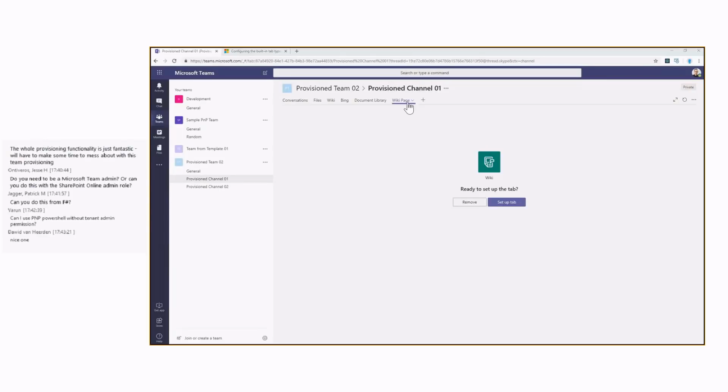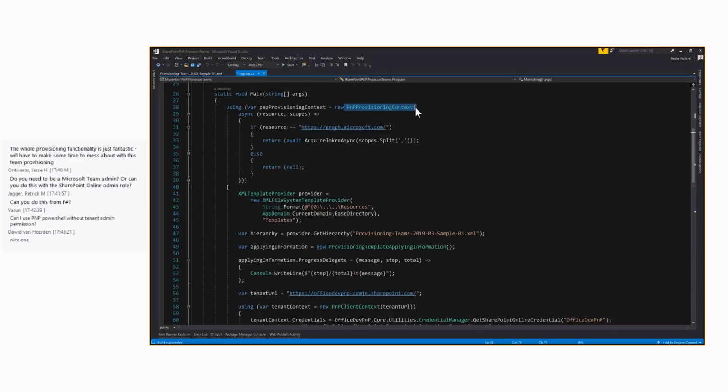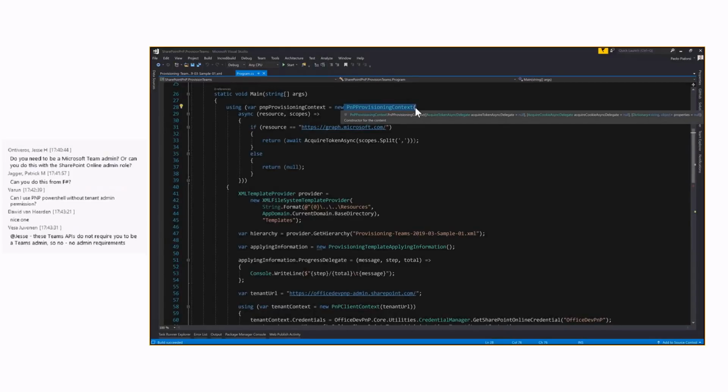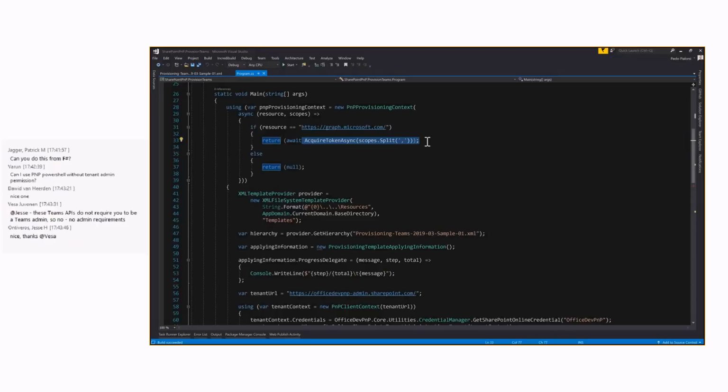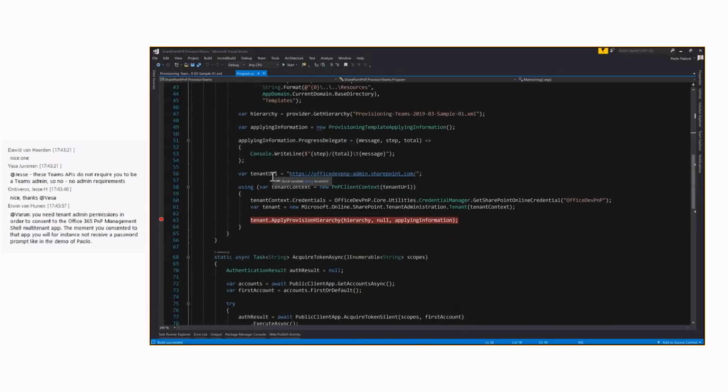In order to do that, from a code-based perspective, you have to create an object called PnP Provisioning Context, which is a new one. This object will be the one taking care of OAuth. So internally, we will simply use, for example, MSAL, ADAL, or whatever other technology you like in order to be able to get an access token for the Microsoft Graph. Once you create this object within a using context, you can simply do the provisioning as we are used to doing using the provisioning engine.